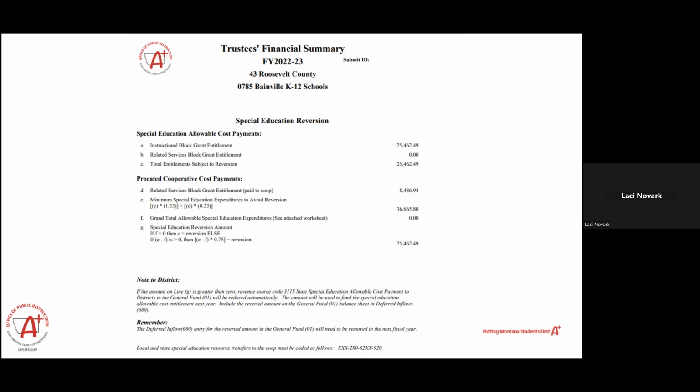If the amount on line G is greater than 0, Revenue Source Code 3115, state special education allowable cost payment to districts in the general fund, will be reduced automatically. The amount will be used to fund the special education allowable cost entitlement next year. Include the reverted amount on the general fund balance sheet and deferred inflows.